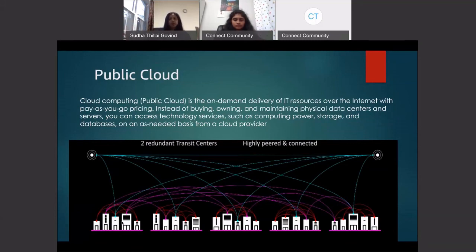But also you do not own any of that. All you have to do is worry about your own application, your own development work, or your own business, whatever you need to run. You have to only worry about that. You don't have to worry about anything around the infrastructure that is driving the whole thing. That is exactly what a public cloud is.